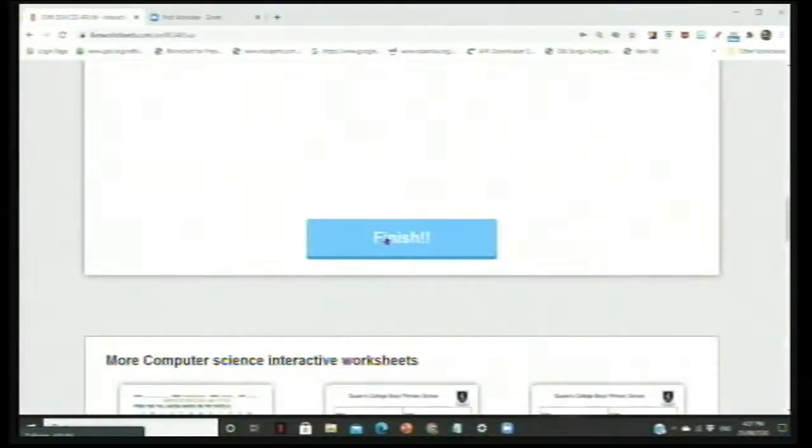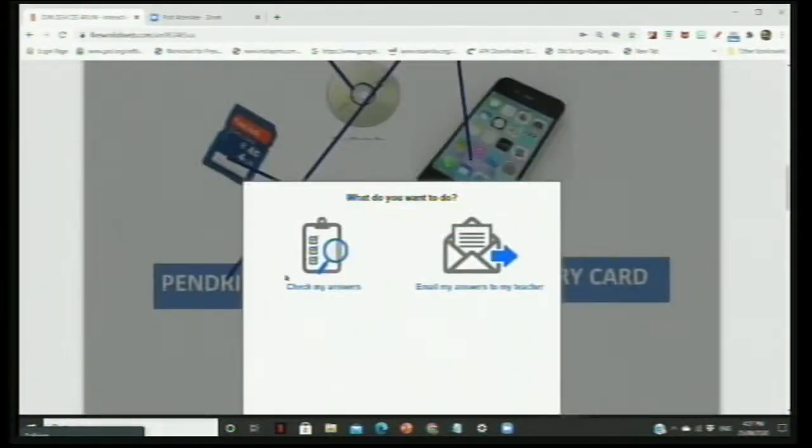The title of this worksheet is match pictures with names. DVD will be connected here. Then hard disk connected, smartphone connected, then pen drive connected here, and memory card connected. After finishing this work, we have to touch the finish button.